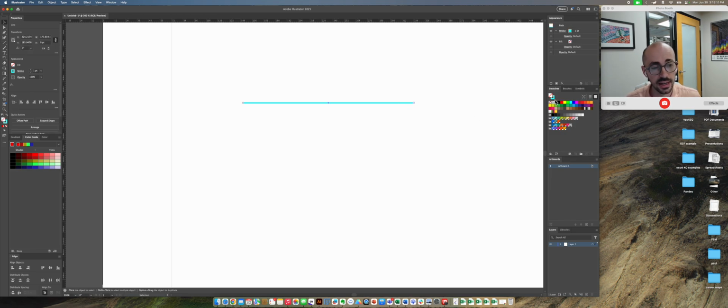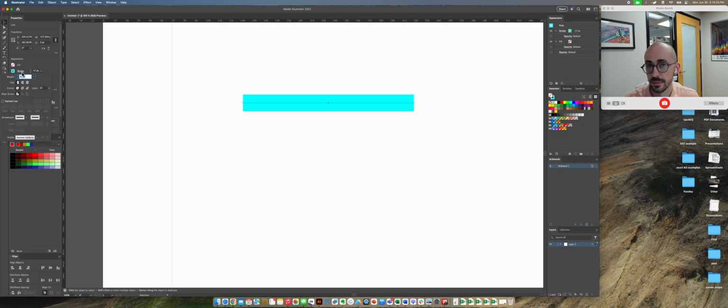Now, as I was saying, a line is just stroke. And you can see, because I had that color selected, it's now showing this cyan as the stroke. I can increase the thickness of my line right here. And if I click on stroke, over in Appearance, under Properties on the left here, I have some fun things that I can do.